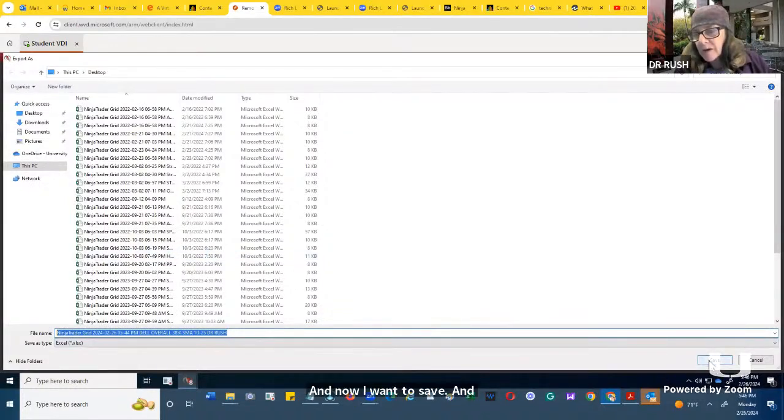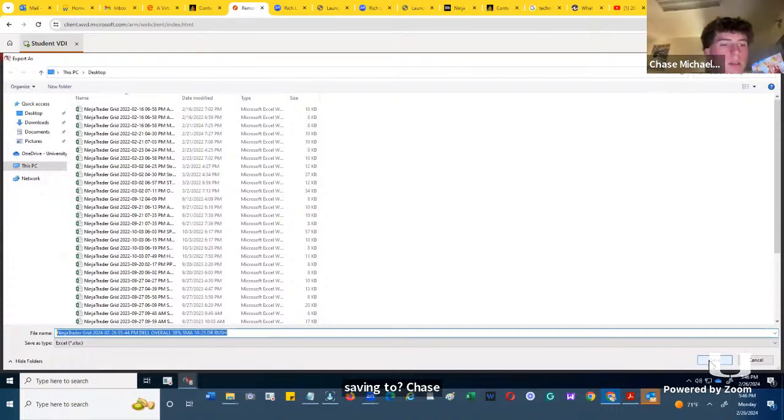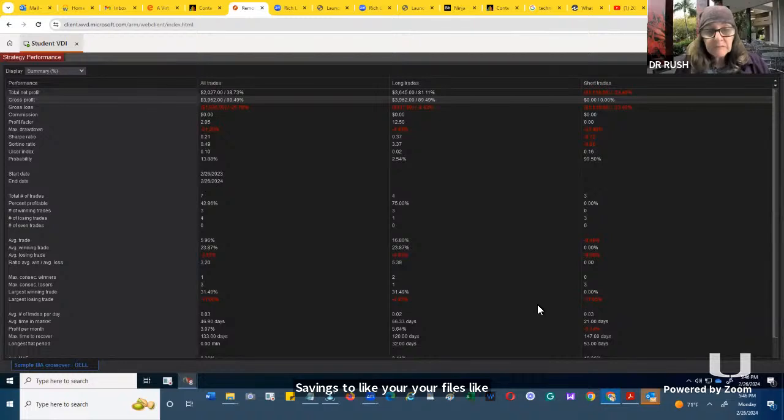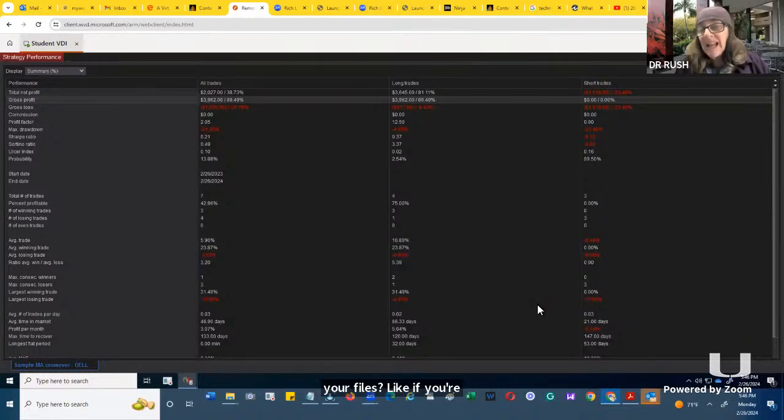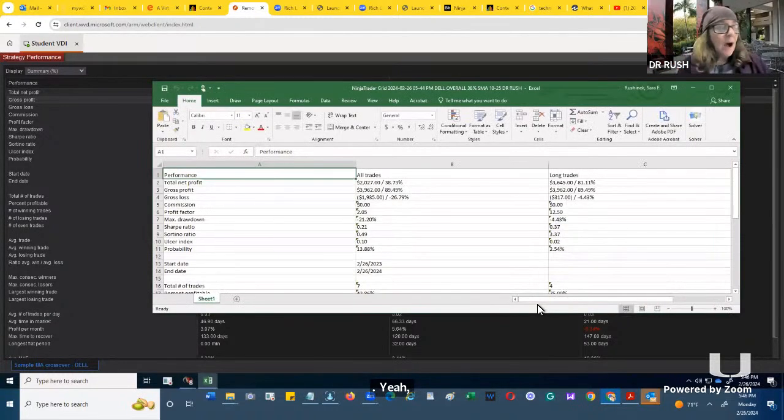And where's it saving to? Chase? Saving, what do you mean? Saving to like your files? It's saving to Excel. Yeah, to Excel. It's opening up Excel. Is Excel available on the virtual machine? It is.